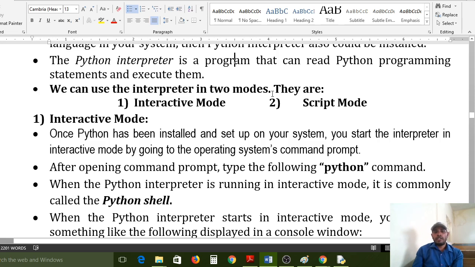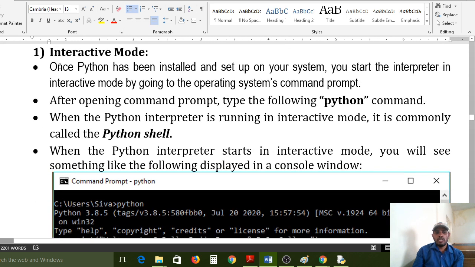How can we use the interpreter in two modes? There are two ways: interactive mode and script mode. Next, interactive mode. Once Python has been installed and set up on your system, you can start the interpreter in interactive mode by going to the operating system's command prompt also.